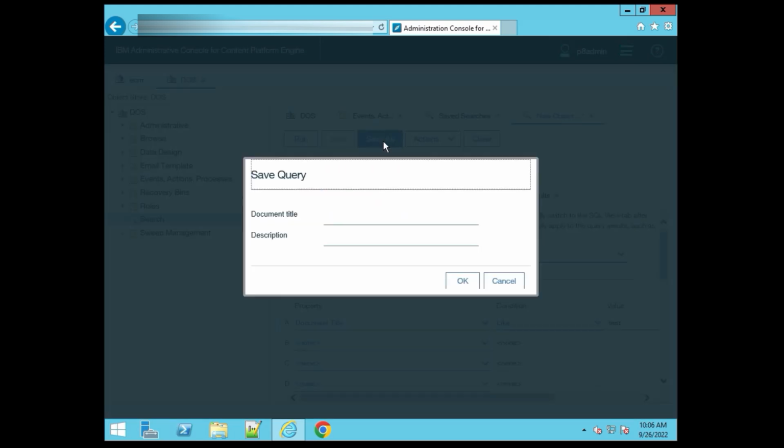So now I'm clicking on the Save button and it's asking for the document title. Document title means the stored search name. You can put the name as test docs. Okay, so I'm clicking on Save.